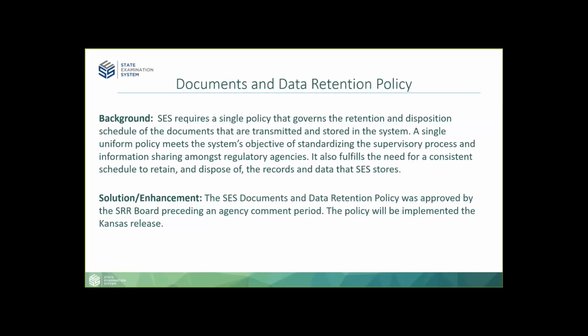So before we get started and before we go over the policy provisions, we do want to remind everyone on the call that the policy has been approved by the SRR board, and so our focus on this webinar is to make sure that you get a good understanding of the policy's provisions and how we are applying that to the system, as opposed to spending too much time on the actual timeframes of the policy.